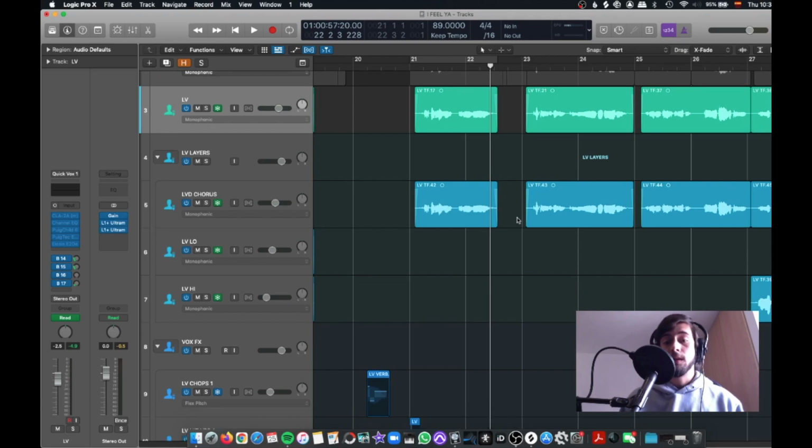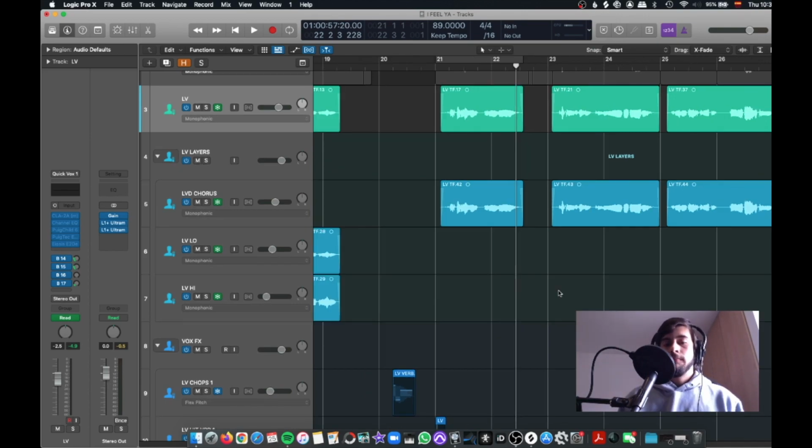It's gonna give them a lot more emphasis, a lot more power. If your chorus doesn't need to feel super huge, it can be a really nice way of adding some dynamics and contrast, making some phrases stand out a little more with the doubles.